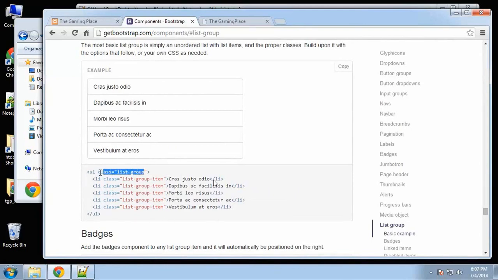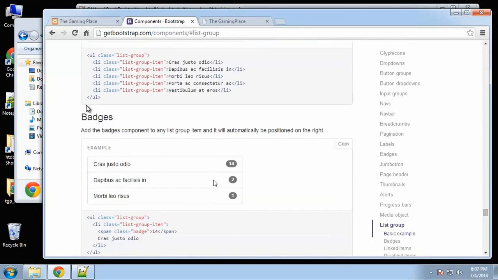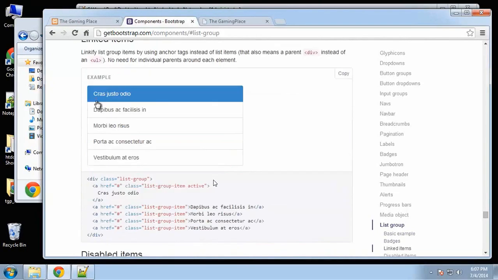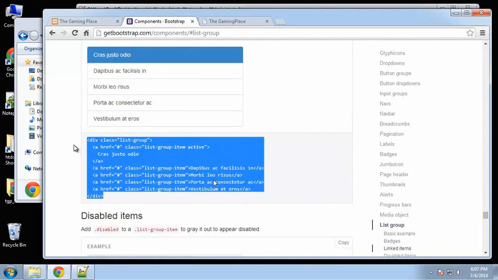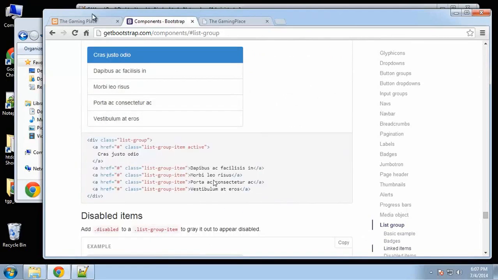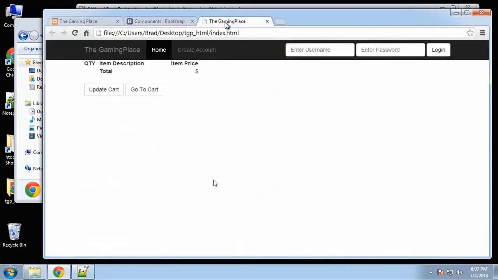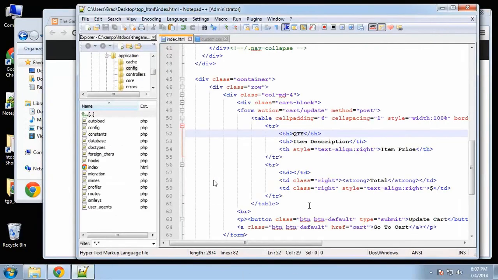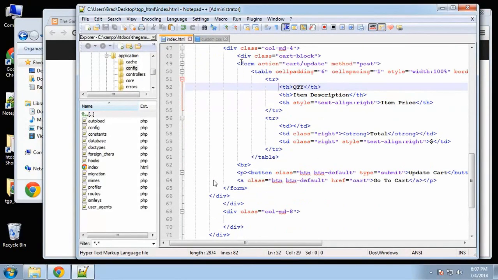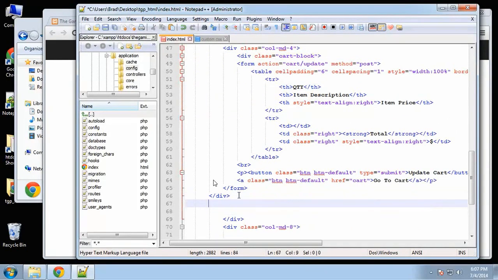All right, so you want a class of list group. The list items have a class of list group item, and that gives it this padded border look. Actually, we're using links, so we'll be using this format. All right, so let's go back to index and go below the cart block, which ends right here. So we want to go right under that.